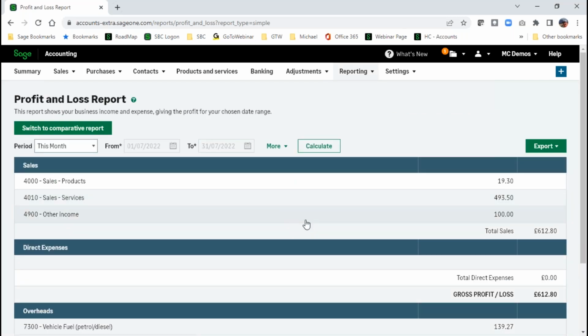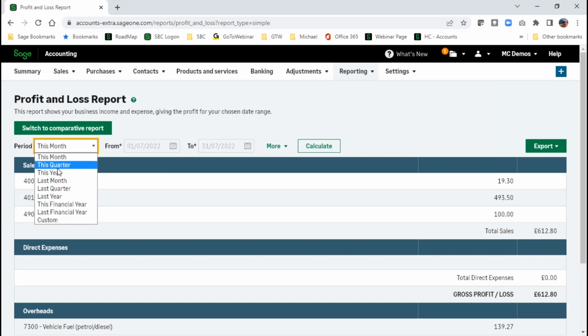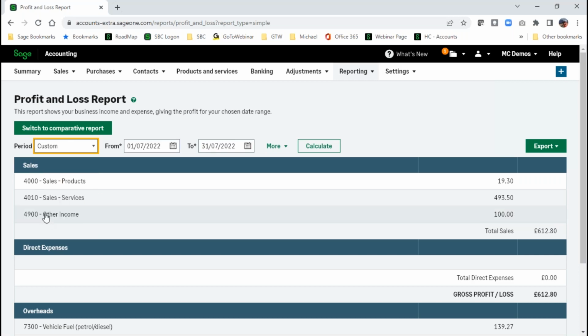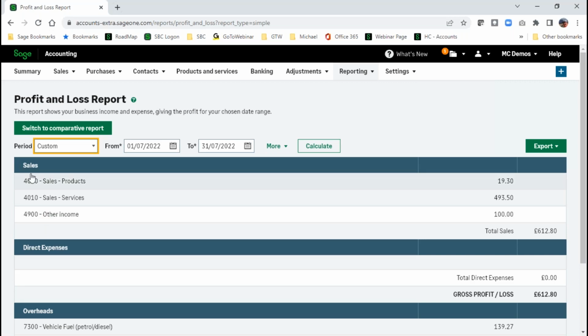Initially, it's run that profit and loss there for the company as a whole. And it's run it for the current month. I can amend the date range criteria if I want to. So I've got some quick links on there, but you've also got the option to do a custom range. So let's say I wanted to run a report from, let's say the 10th of February to 25th of April. I could do that. I can specify that via the custom range.